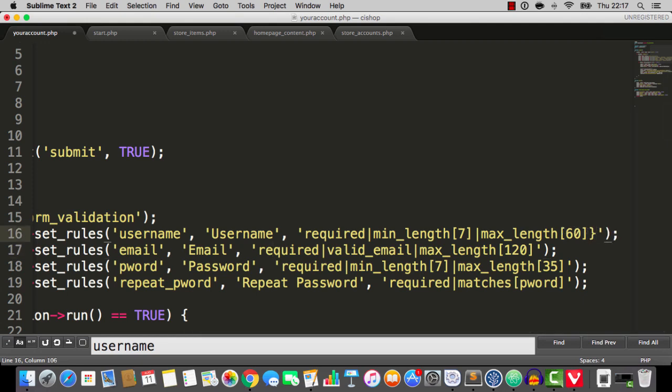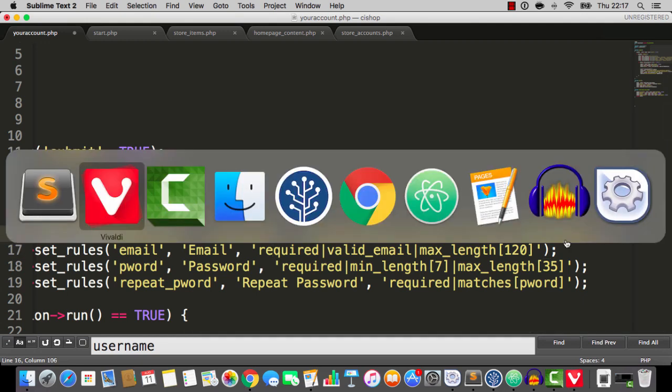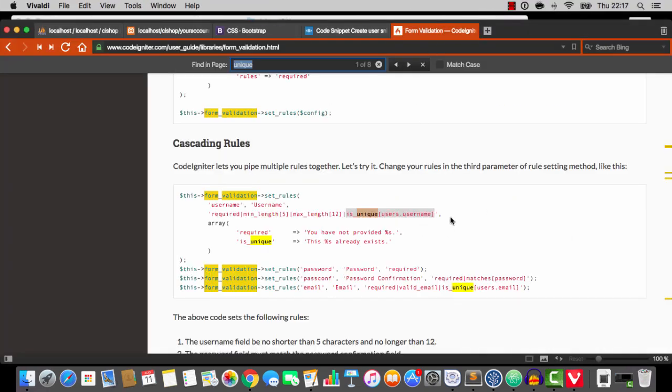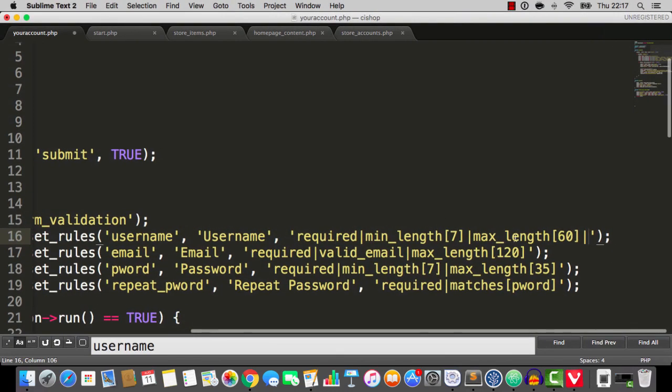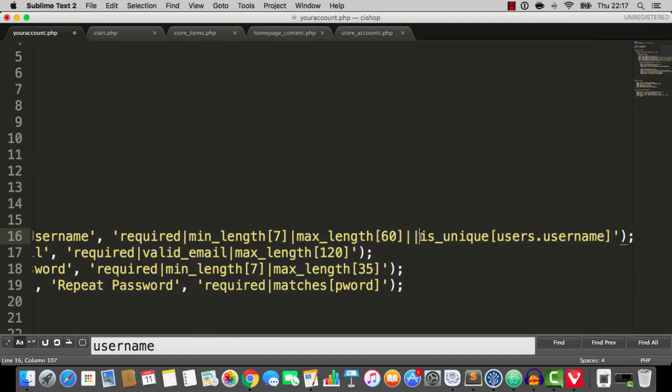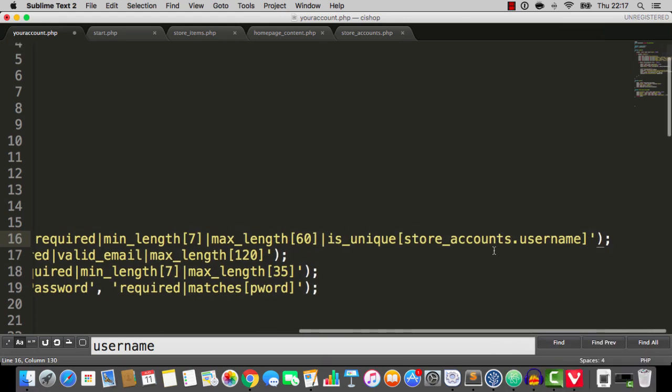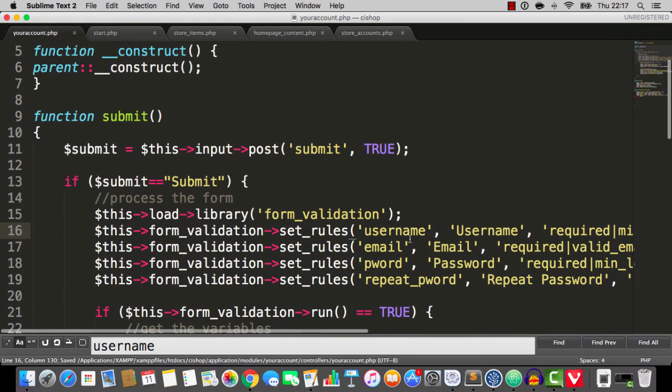Now, CodeIgniter has a unique thing going on, but I have never actually used it. Here it is here. And this is the first time I've ever used this is_unique thing. So let's give it a try. Is unique, and the table is going to be store accounts, and the field is going to be username. Right, that all looks good to me.